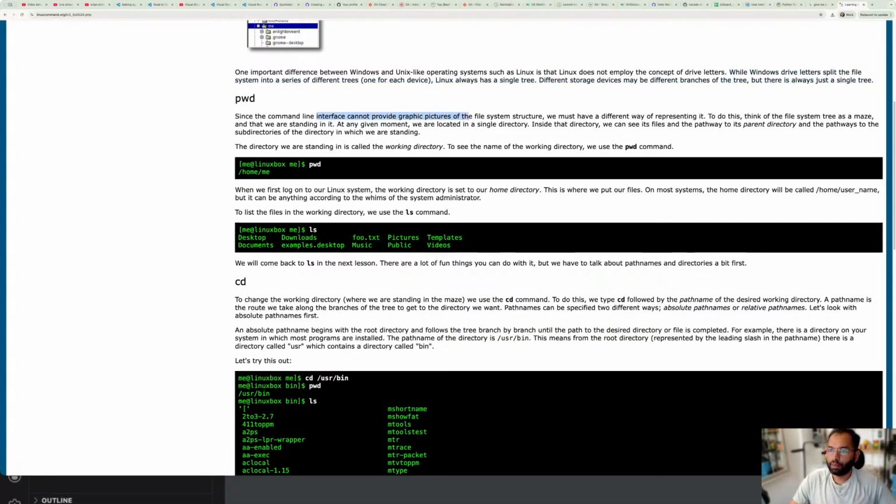We cannot provide graphical pictures of the file system structure, so you must have a different way of representing it. To do this, think of the file system tree as a maze. We are standing in it. At any given moment, we are located in a single directory. Inside that directory, we can see its files and the pathways to its parent directory and to the subdirectories of the directory in which we are standing. The directory in which we are standing is called the working directory.